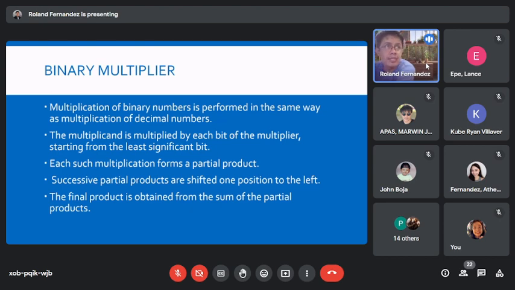So we'll now try to continue with the implementation for the binary multiplier. Okay, so multiplication of binary numbers is performed in the same way as multiplication of decimal numbers. So the multiplicand is multiplied by each bit of the multiplier, starting from the less significant bit. Each such multiplication forms a partial product. Successive partial products are shifted one position to the left.